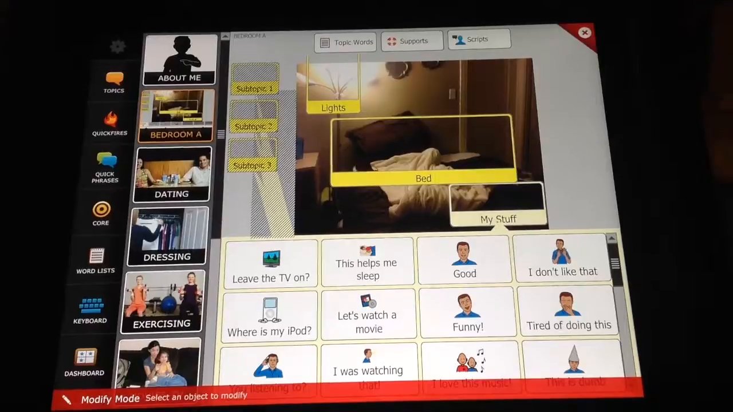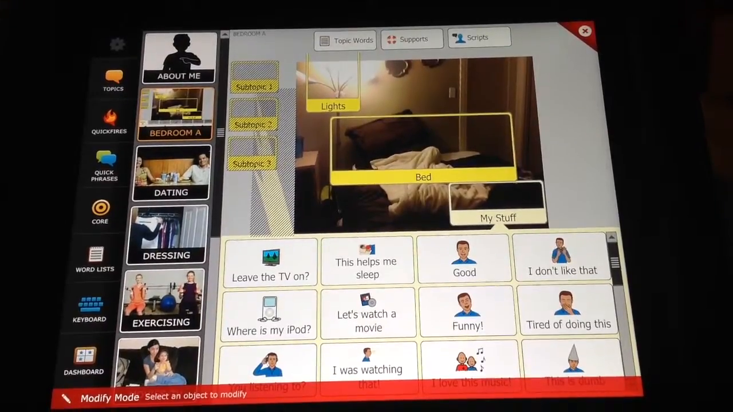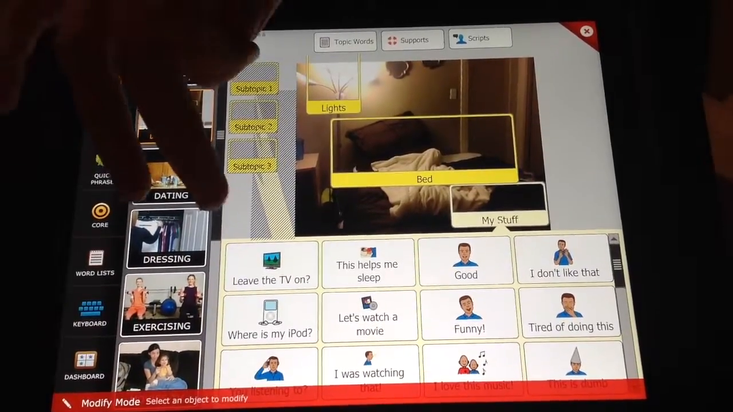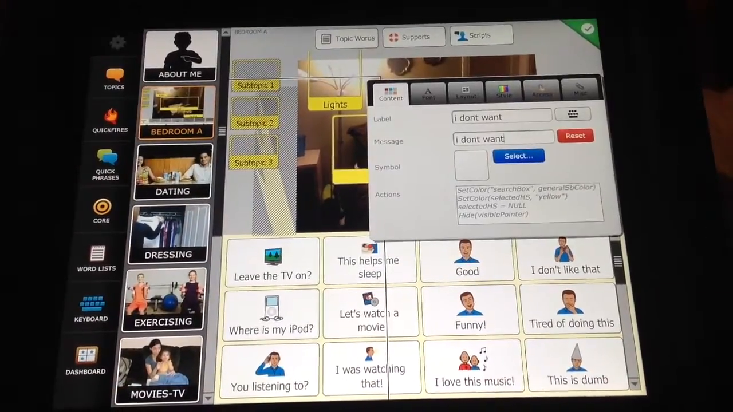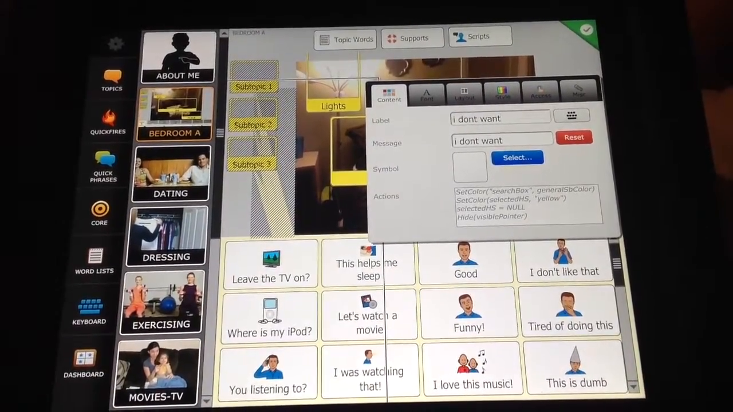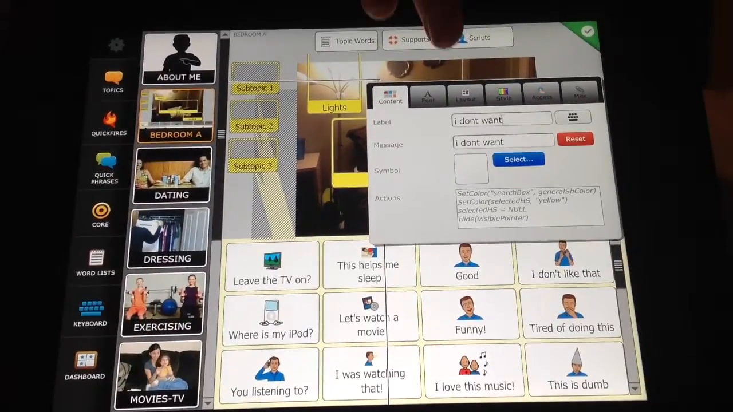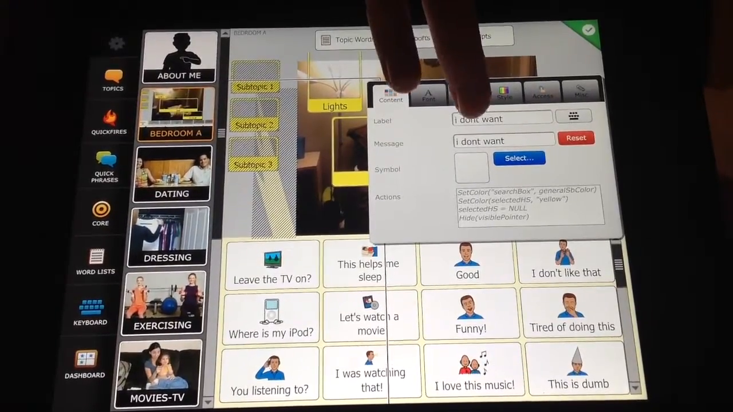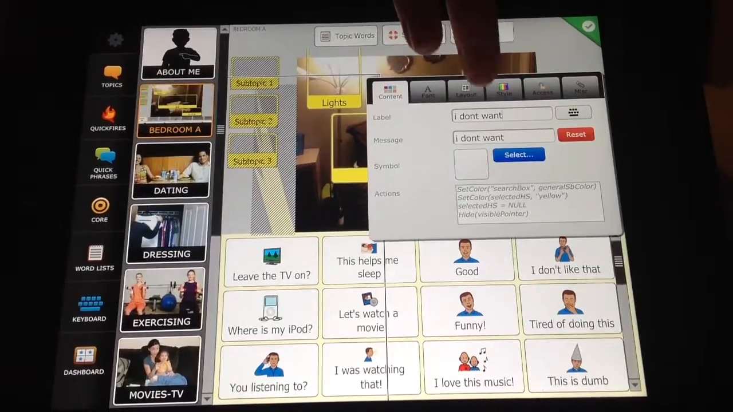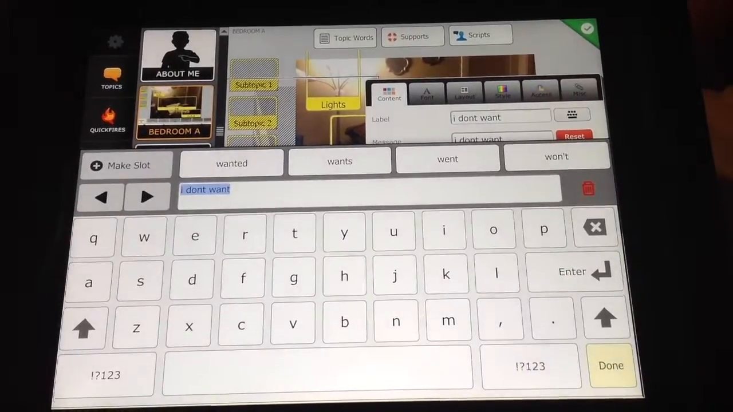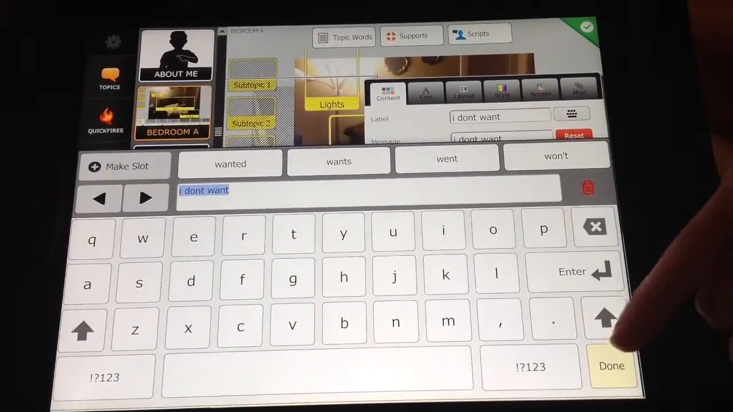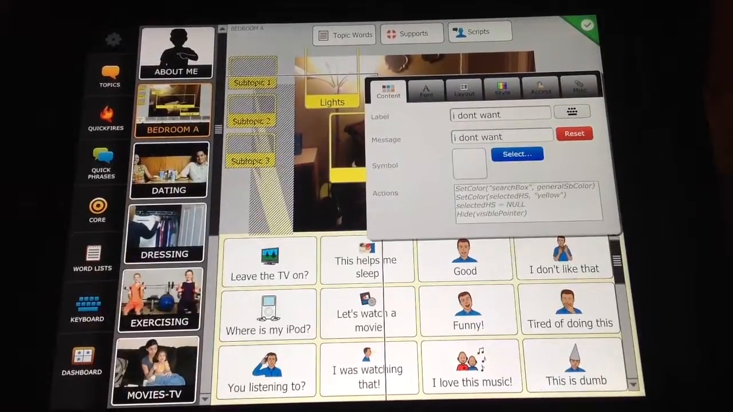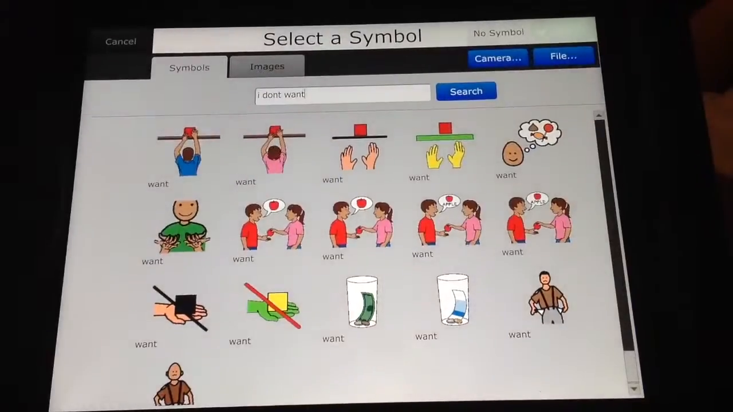Then you'll see the red bar at the bottom. I can tap on anything that I want and change it. Let's change "leave the TV on": select it and tap the keyboard just to the right of the text box. And it brings up a keyboard to provide the option of changing the button.